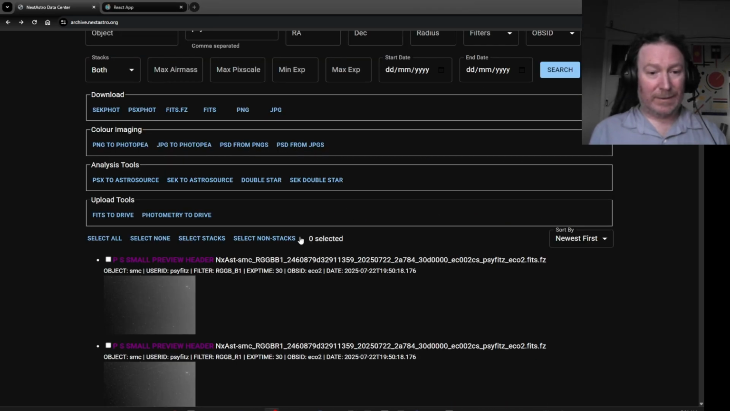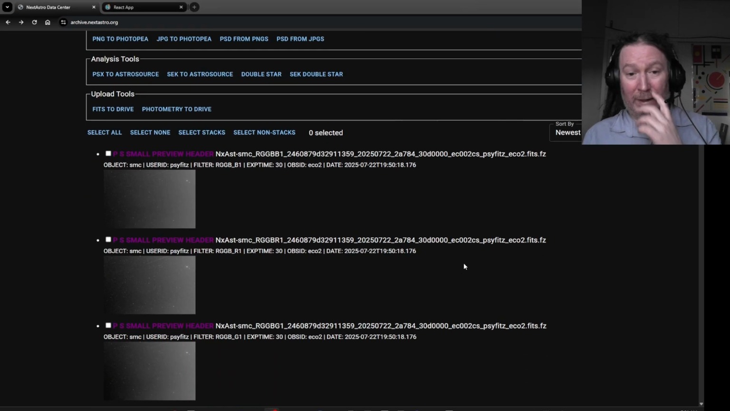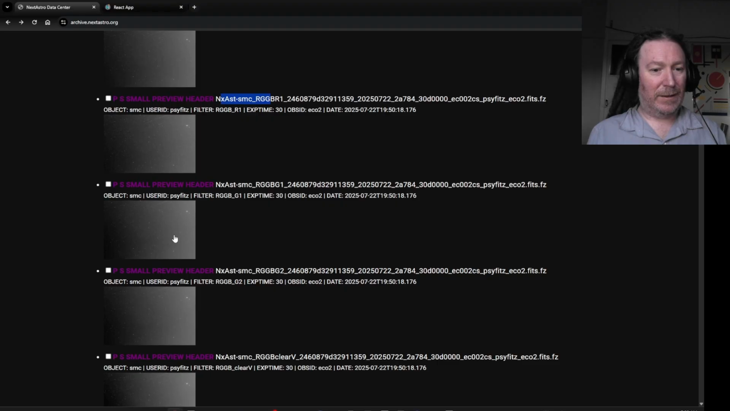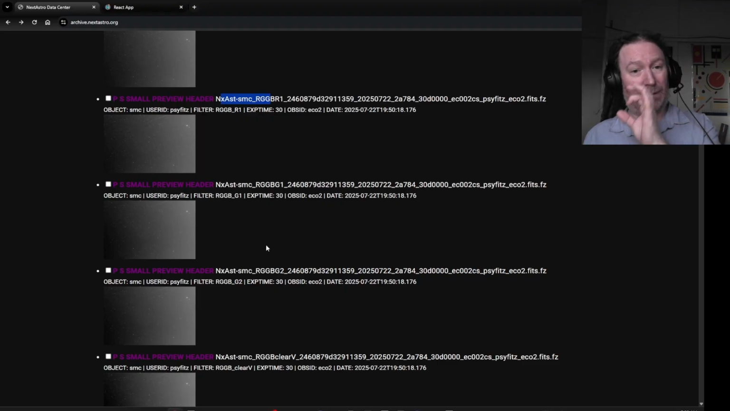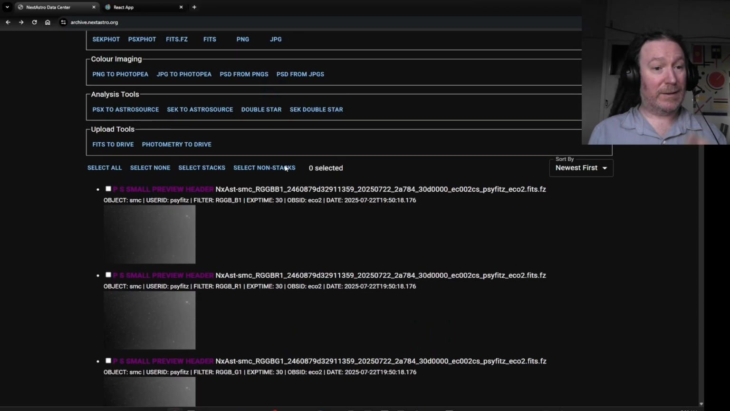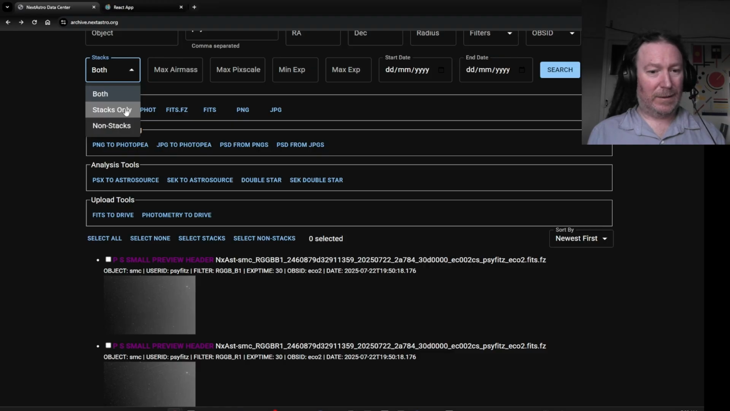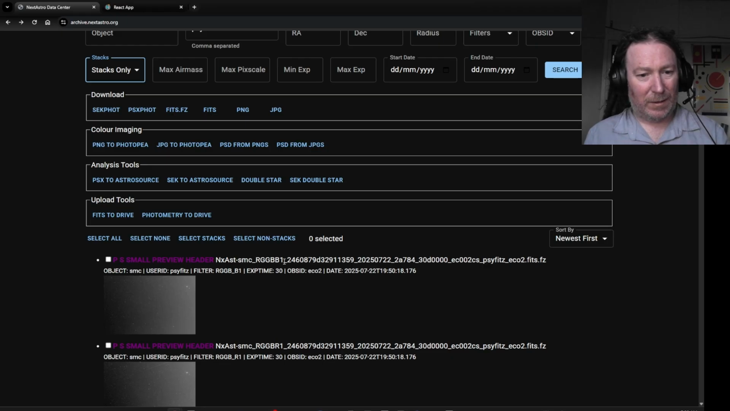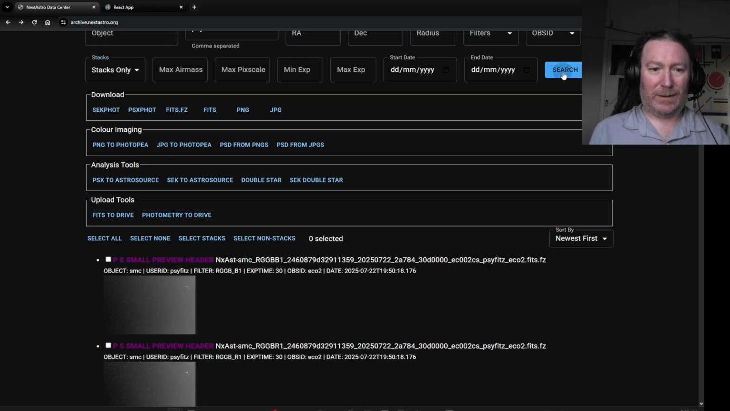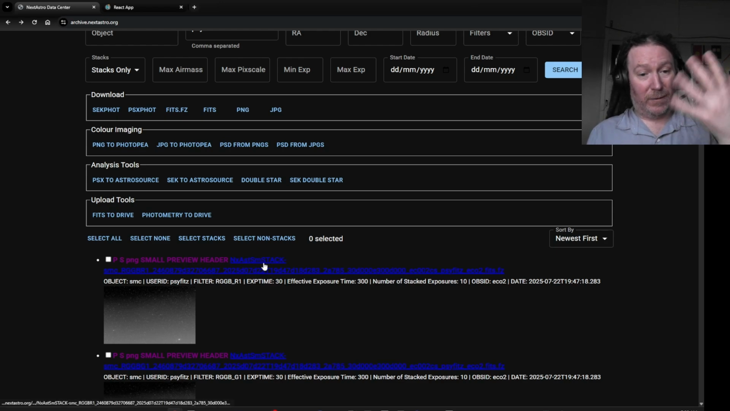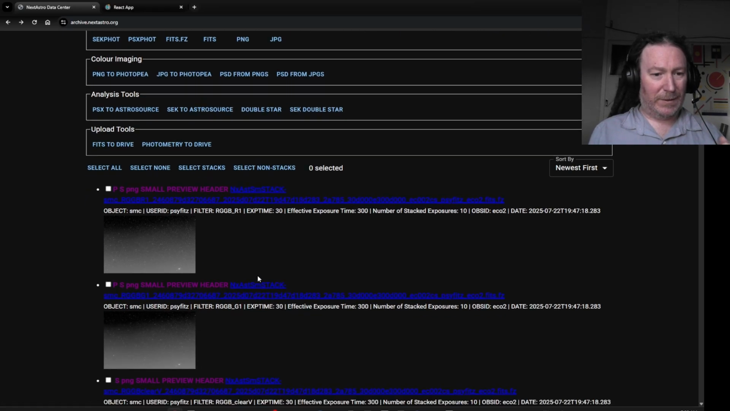So depending on your settings, you may not send up every single raw file that you ever use. Each of these images here is actually not the final image, it's one of the components of the final image. So we've been doing a lot of stacking. I will just make it show only the stacks, and you'll notice the name is white there, NextAstro SMC blah blah blah, that's white. If I go to stacks only and search, you'll notice they come up blue, because this is the final image. So I ask for a 300-second exposure, and here it is, my final image.